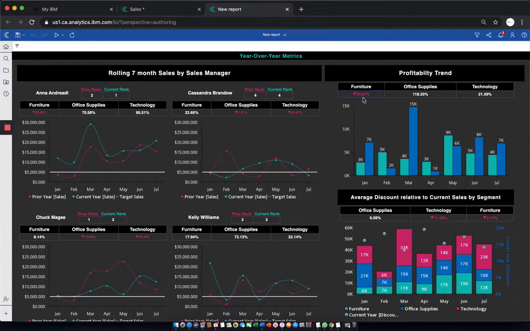Starting with our profitability trend, we can see by the column chart that the company has made some significant improvements in regards to profit, particularly in the end of quarter one in the month of March. This crosstab shows that profitability has increased overall in both office supplies and technology, while furniture shows a decrease in profit from the last year.